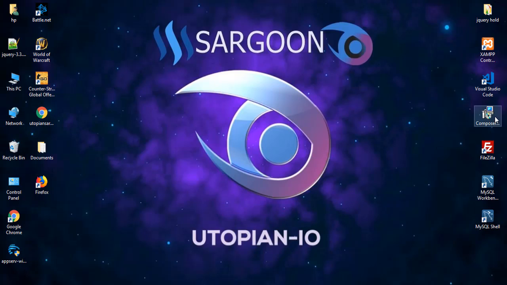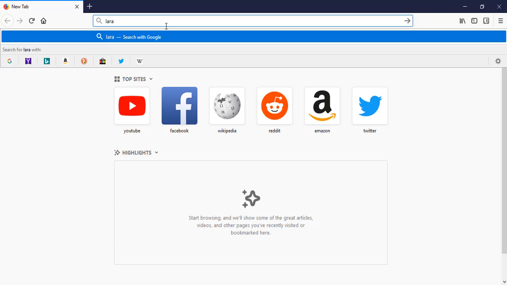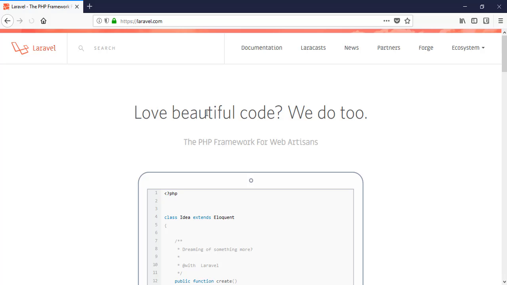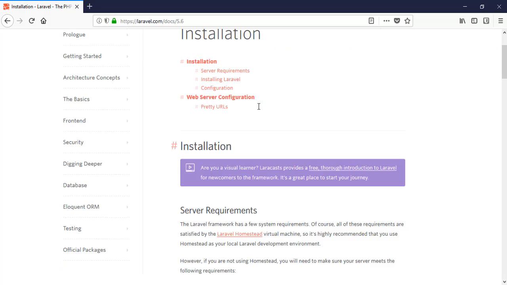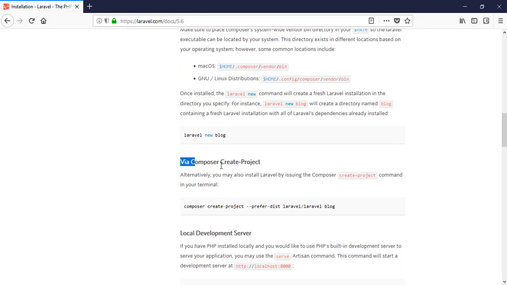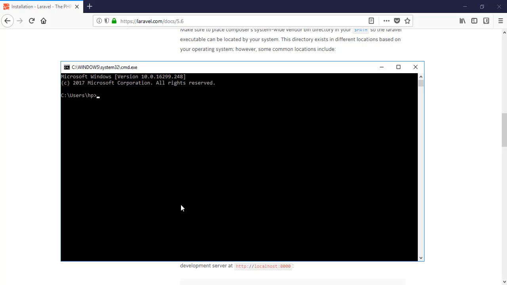Okay. After Composer is installed, we go to the Laravel site and get the download codes. Go to laravel.com, documentation, and via Composer create project. We need to copy this and we need to use cmd here, paste this code into cmd.